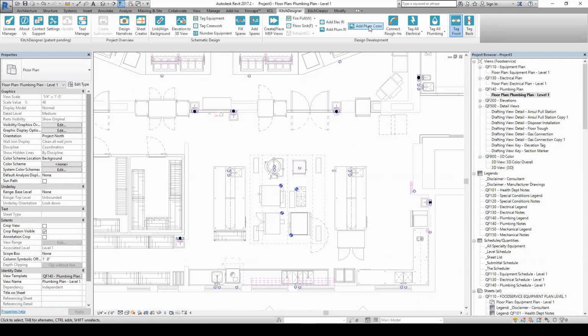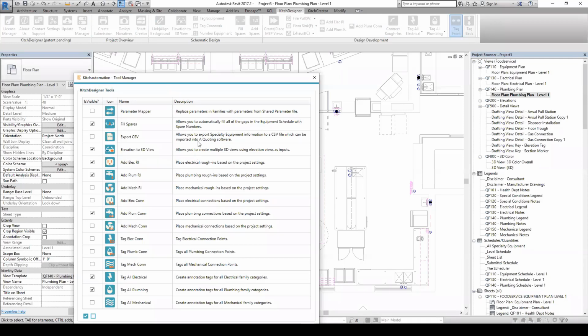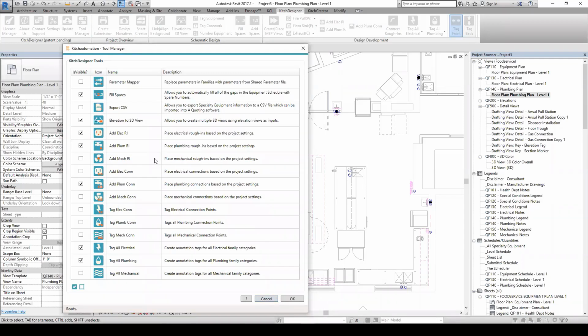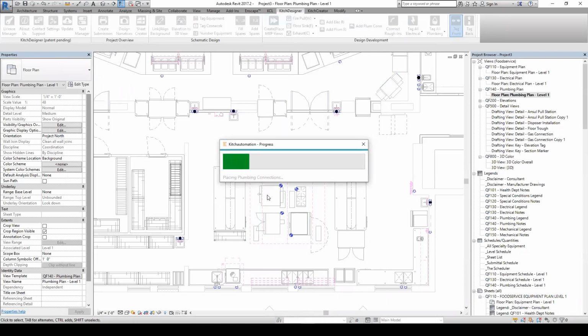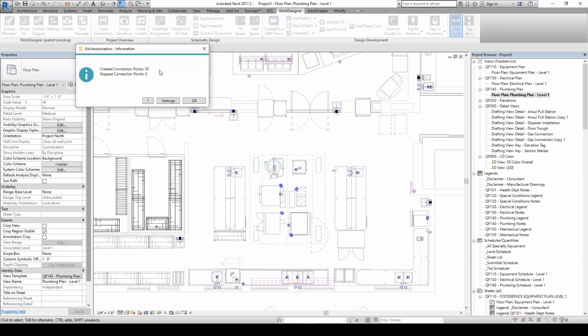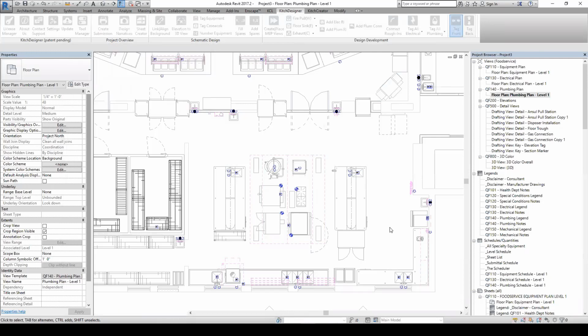Now let's place our indirect waste. We're going to use this Add Plumbing Connection button. This may look a little different than yours. I just went into Tool Manager and turned off a bunch of stuff that we're not using today, just to clean this up. So feel free to do that, and don't worry that yours doesn't look like this. Press Add Plumbing Connections. And this just placed 30 different connection points. It didn't skip any of them, and usually doesn't skip any.